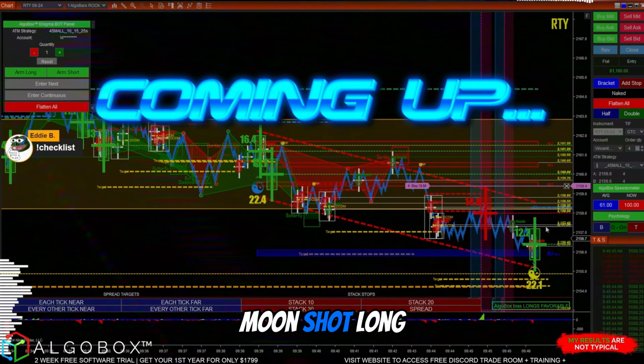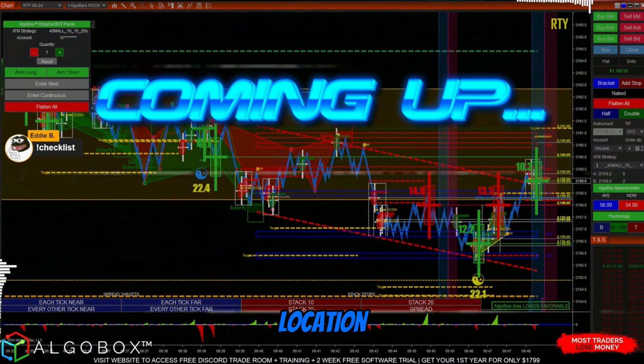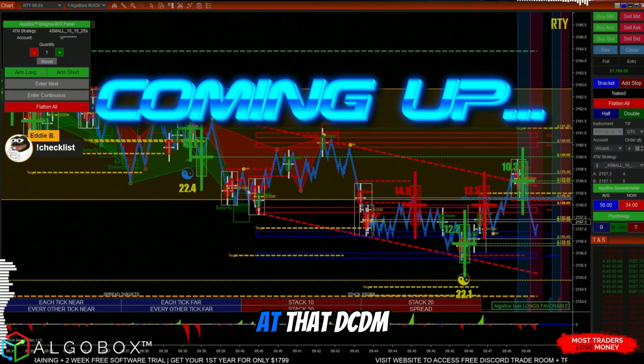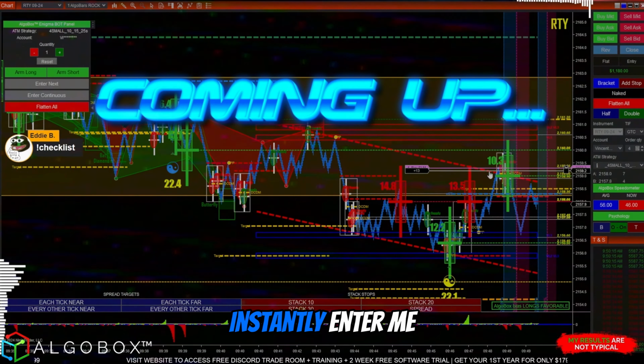Okay, so a little moonshot long right there. Come over here and right click right on this location and put a stop limit order. Really just absolutely perfectly enter in at that DCDM right there. If we come back through that spot here, now it's going to instantly enter me in.